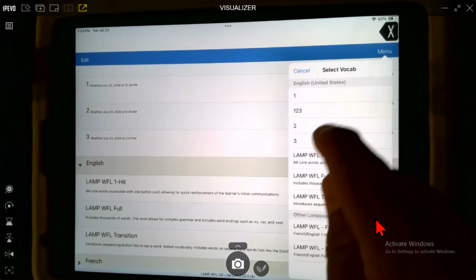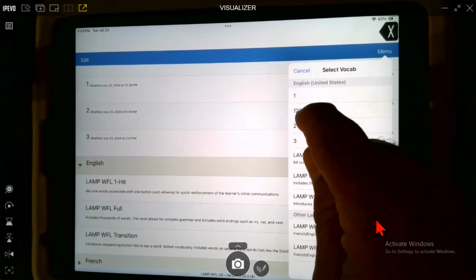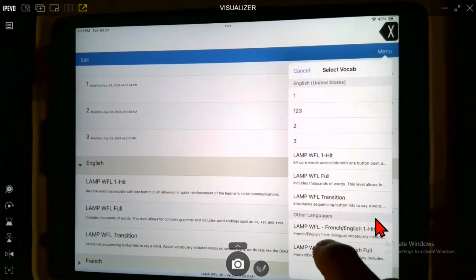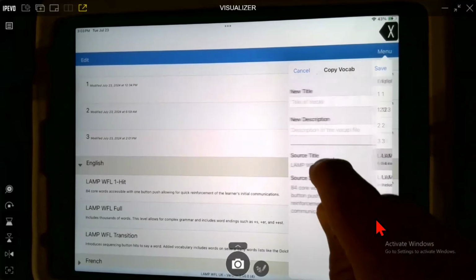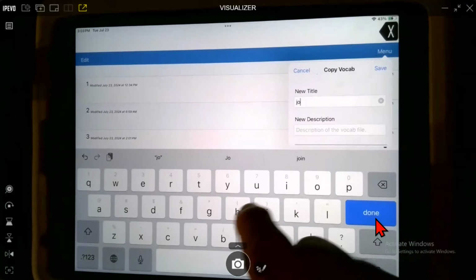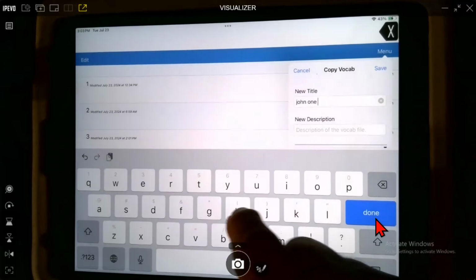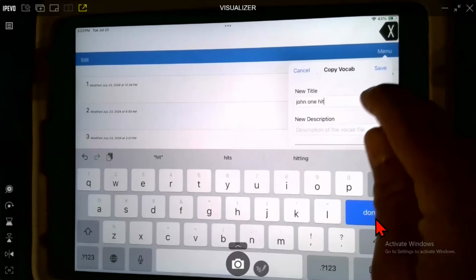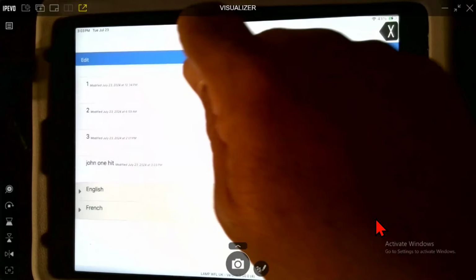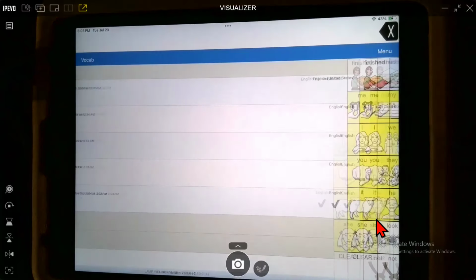And it says, which one of these do you want to copy? Now notice you can copy your customized ones. So you can copy a child's vocabulary or an adult's vocabulary, or you can copy these ones that come from the factory. If I copy this one hit one, and then I call it John one hit, I'm just naming it something so I know what it is. Then I hit save, and you'll see that when I get done and get over here, it'll say John one hit. If I touch it, I go to the John one hit vocabulary.